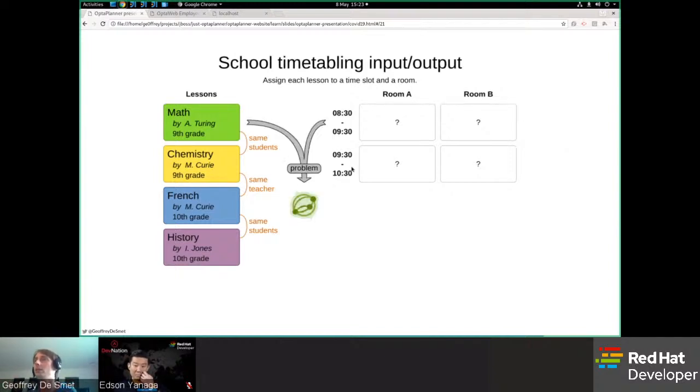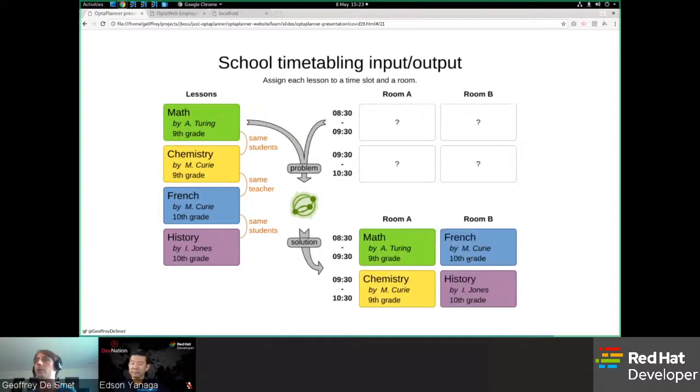But what they need to do is give this to OptaPlanner, solve it, and it needs to make sure that the math lesson and the chemistry lesson have the same students, both grade, and are not happening at the same time. And the chemistry and the French lesson are both being taught by Marie Curie, so it's the same teacher. So of course those two lessons cannot be at the same time.